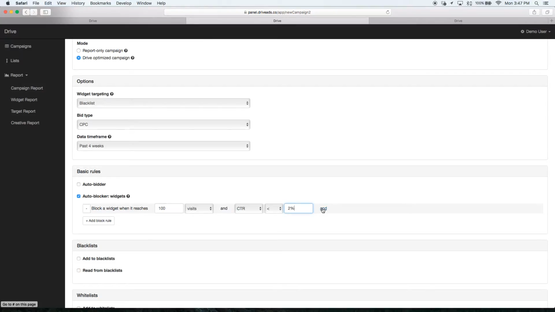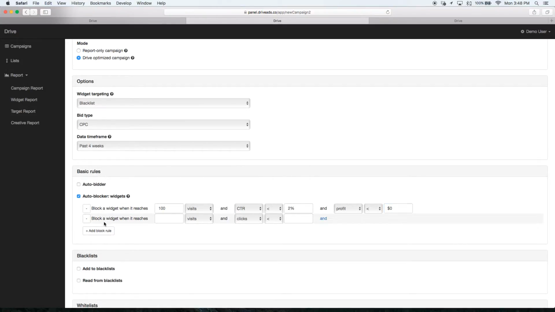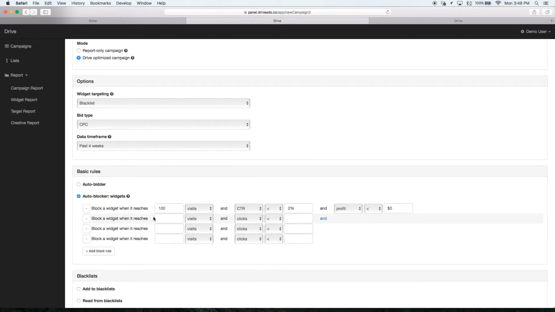Now, we also let you add in a third qualifier, because sometimes bot placements are profitable. So if its CTR is less than 2% and the profit is less than 0, okay, so if it's unprofitable. We can do an unlimited number of block rules here. So I'm going to add another block rule here that says 100 visits and CTR is greater than 30% and profit is less than $0. You can also add as many rules as you want.